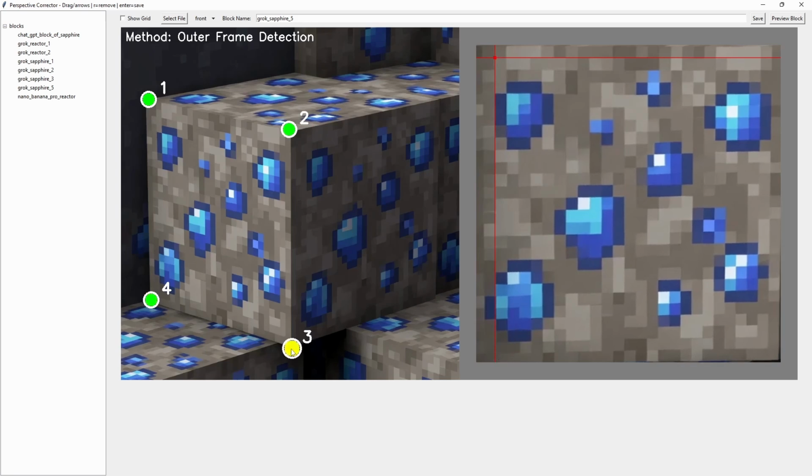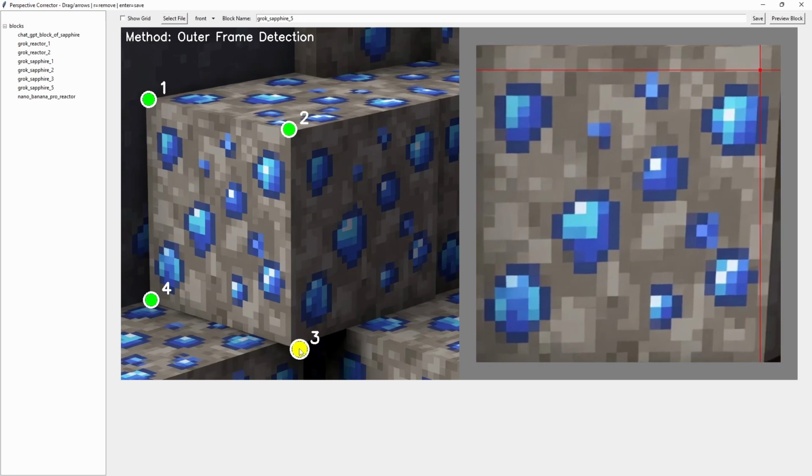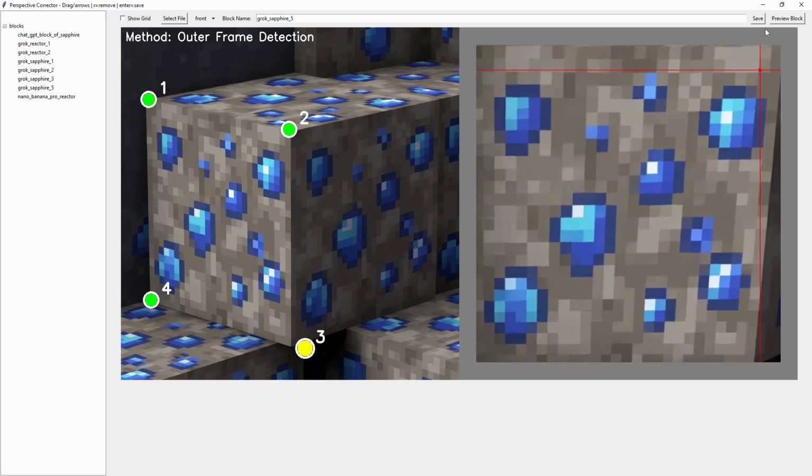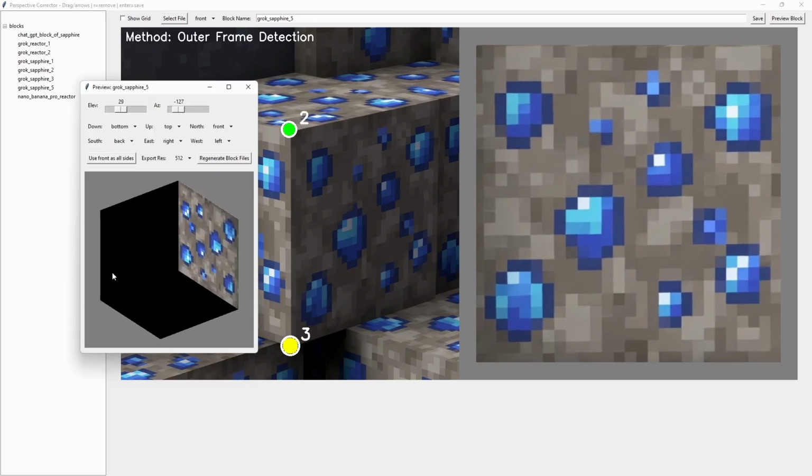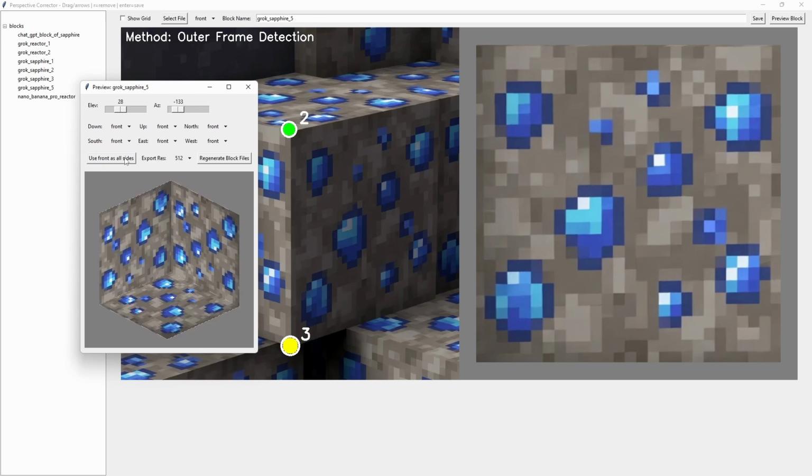So we're going to click on this, and it looks pretty straight, so we're going to fix this. And we're going to try one more point. Just for an example, we're going to move this, and as you can see, as you move it, it's not straight, and you can tell using these lines. Okay, so we're going to move this back, save it, preview the block, and we're going to use the front for every side, and then create this file. So this will create the block state and the block model.